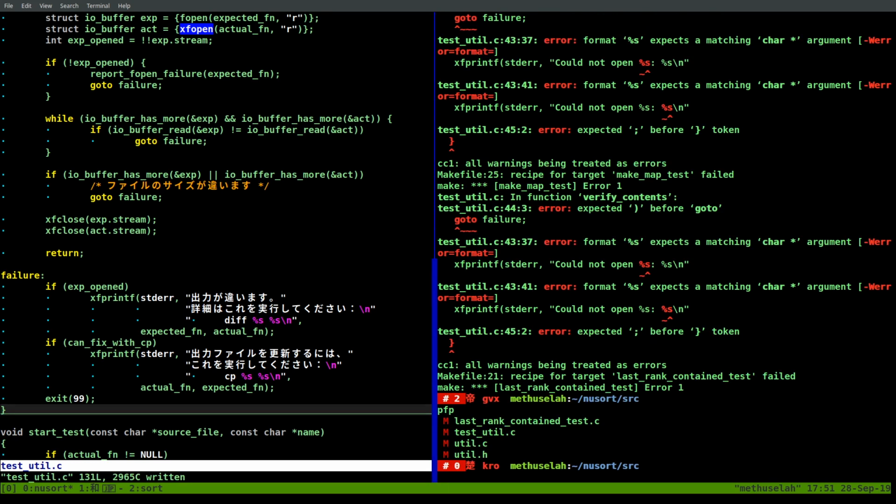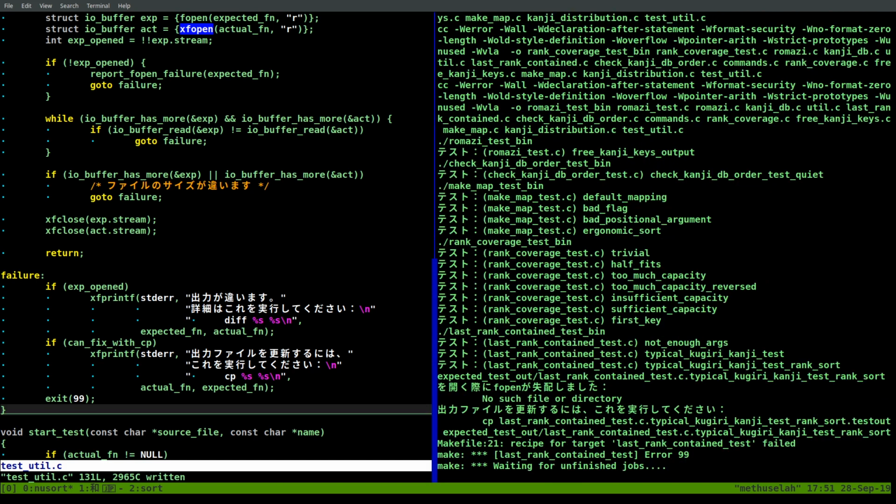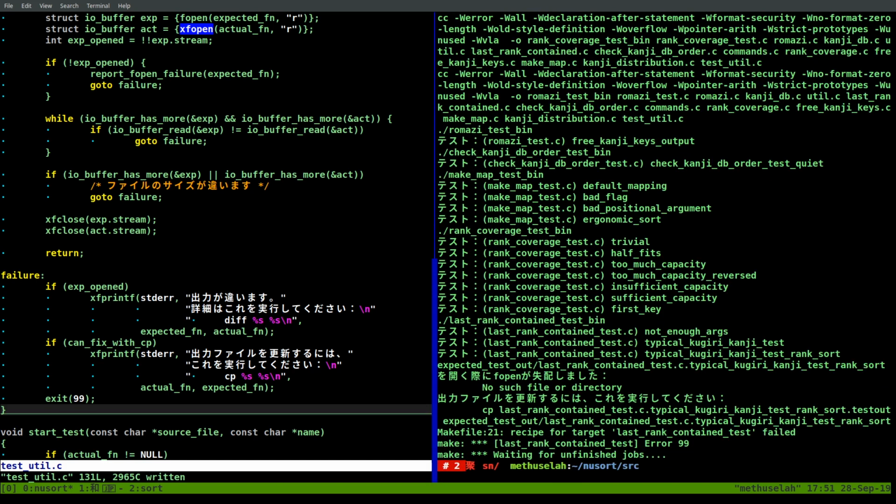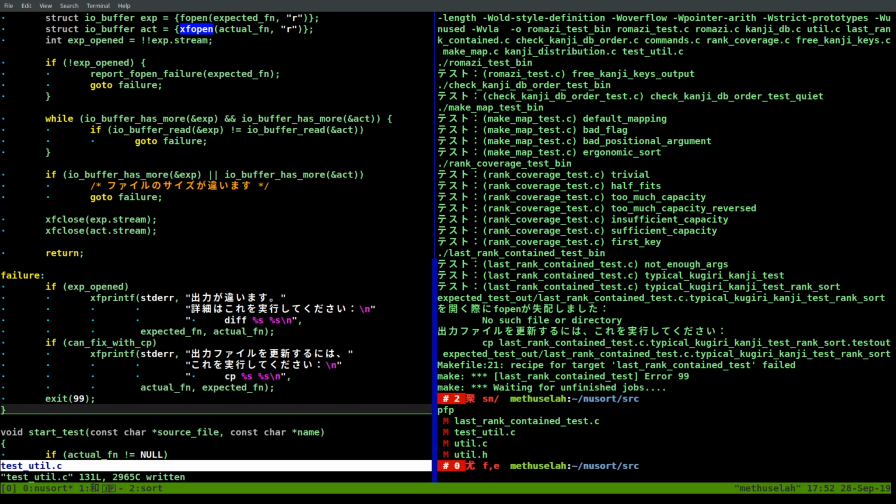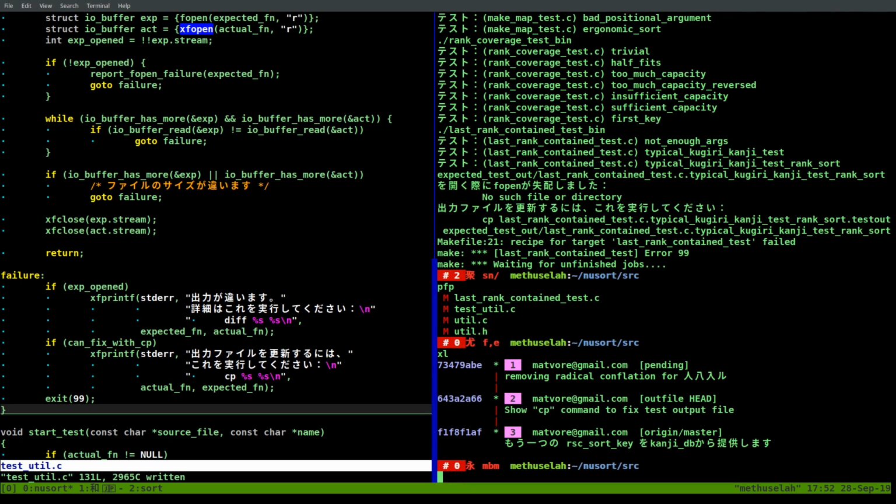Now, we probably want to make a separate commit for this. So we do make. Here it looks like we can report the fopen failure pretty easily. No such file or directory. And in order to update the file, we run that. Okay. So where are we? We are in out file.